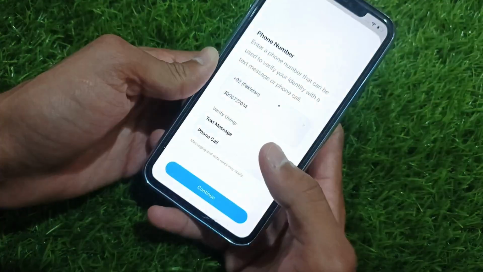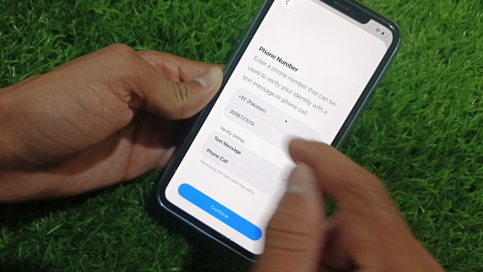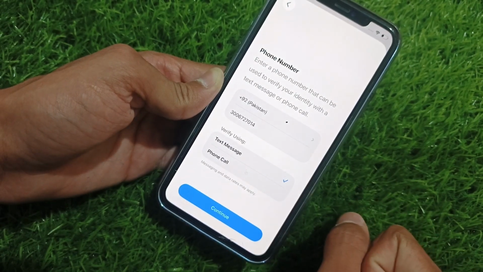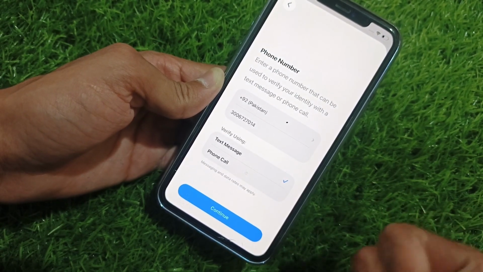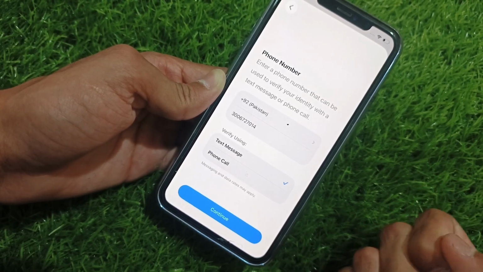When you click on continue, you need to add a verification code that arrives on your mobile number. When, guys, you add your verification code, your Apple ID will be created successfully.